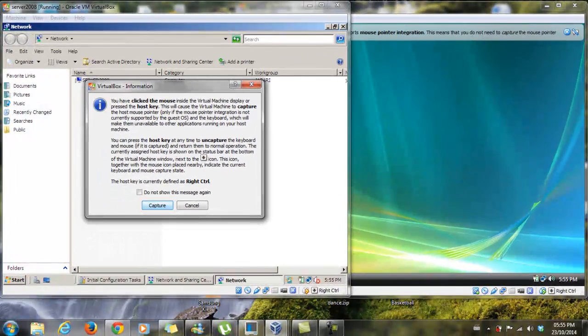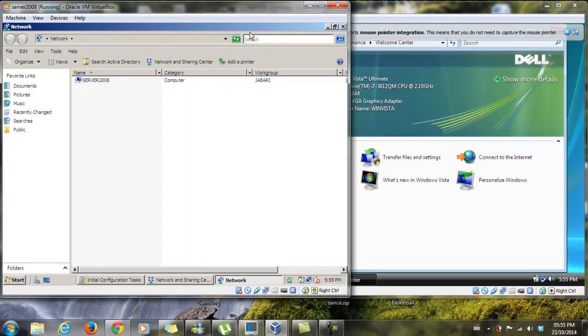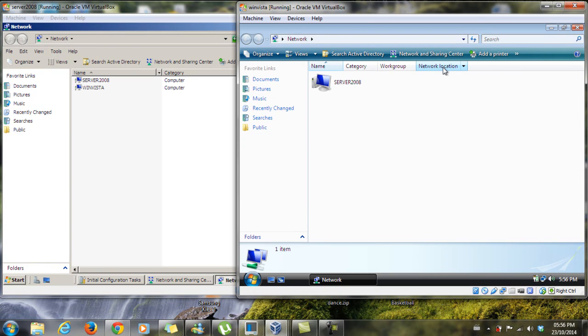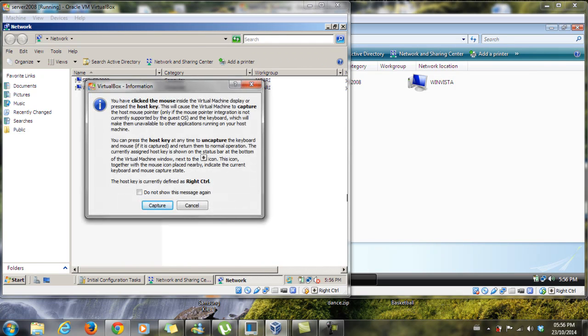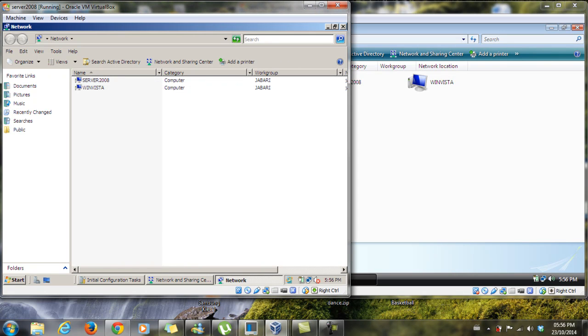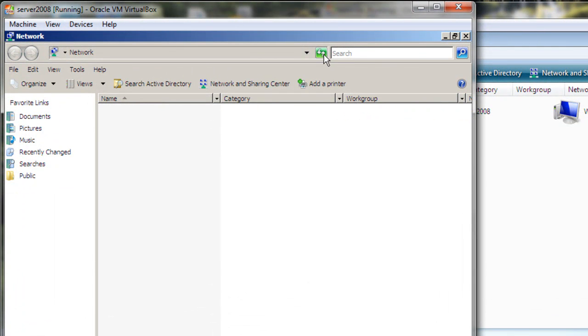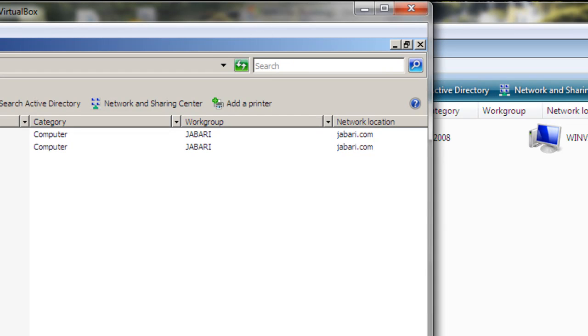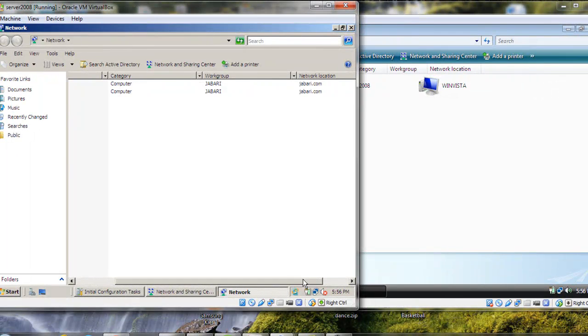Just to make sure, we just refresh this, so I can show you that Windows Vista is on the domain. As you can see here, Windows Vista is on the domain jabari.com. Now I'm going to do this for Windows 7 as well as Windows XP.